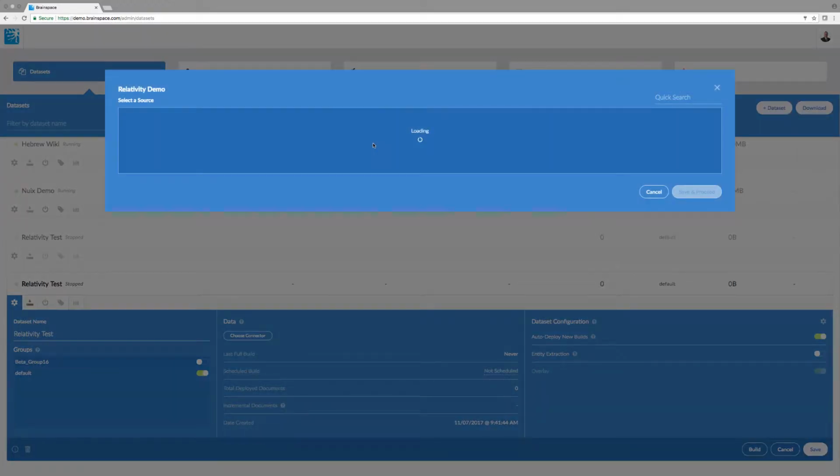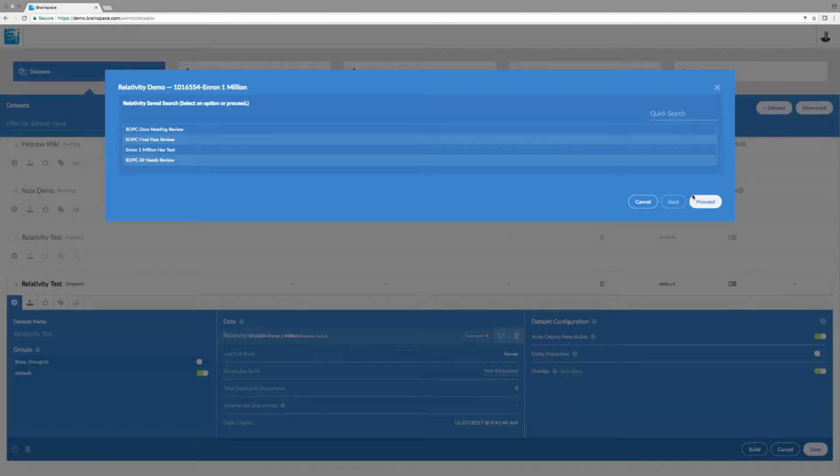So I'm going to select that Relativity environment, and you'll see the next thing that happens is BrainSpace presents us with all of the workspaces within that particular Relativity instance. I'm going to select the Enron 1 million workspace and click Save and Proceed.